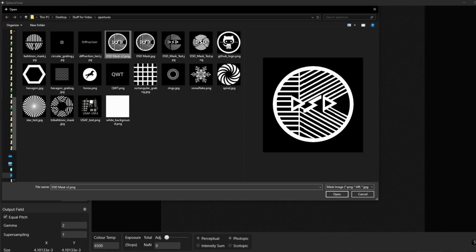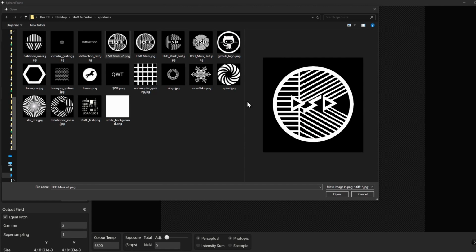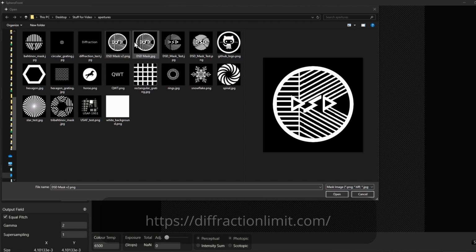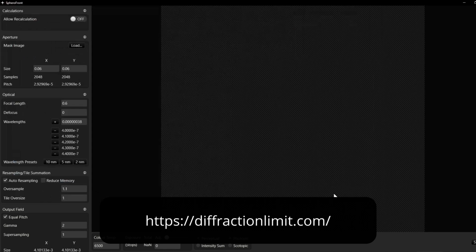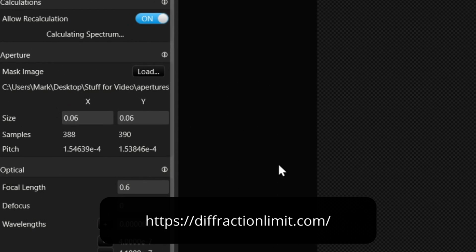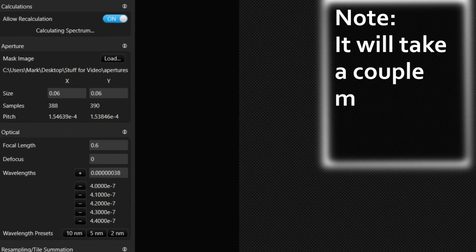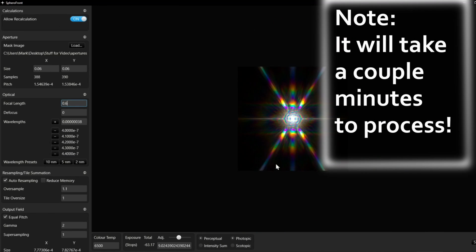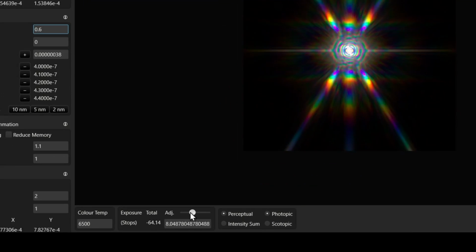Now, there's an optional step that you can also do. We can check how the mask will work by putting it into SpheroFront. The link is in the description. All we have to do is upload the PNG file and select Allow Recalculation. It will then show the diffraction spikes when in focus. You can turn up the exposure to simulate a bright star.